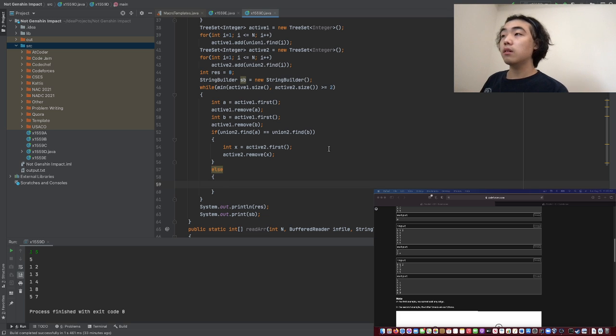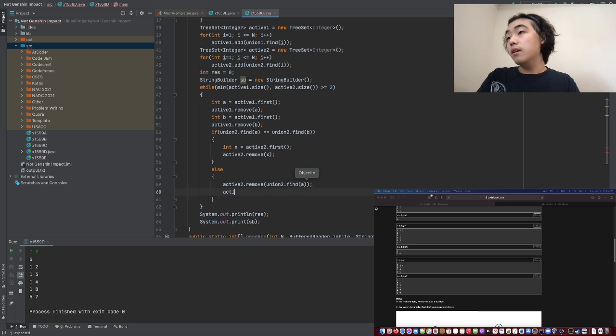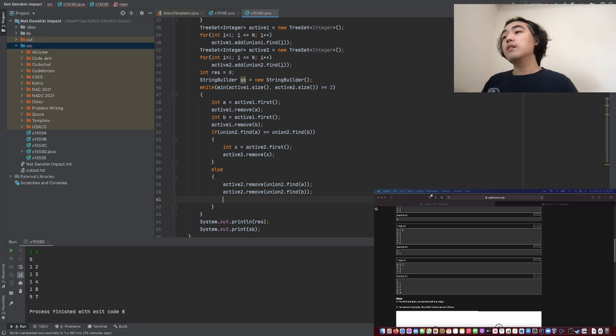Except the problem is that we need to know which component it is. Yeah, it's like this is node A and this is node B in some component. We get node A and then node B in some component. We can do int c is equal to... Well, yeah, we want to active2.remove(union2.find(A)), and then active2.remove(union2.find(B)).